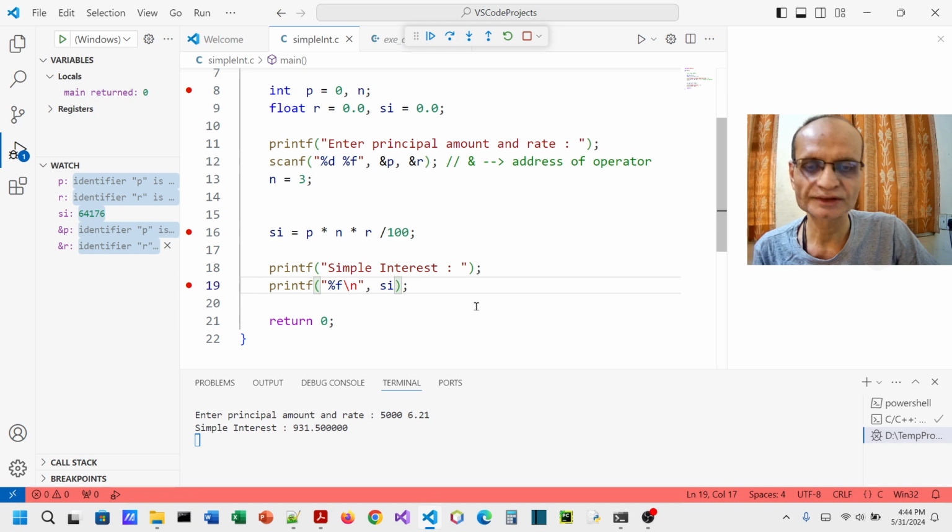I hope you got this particular point, which is about how to write a program.